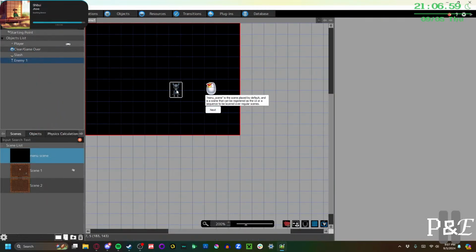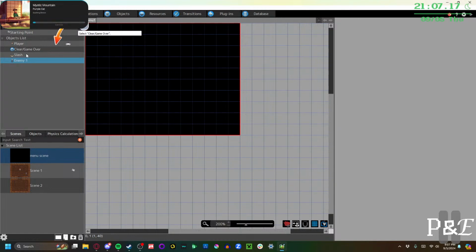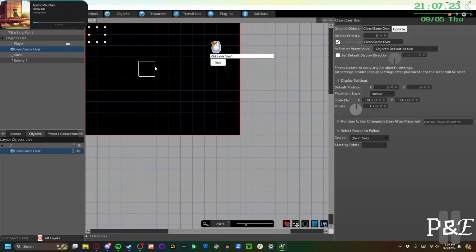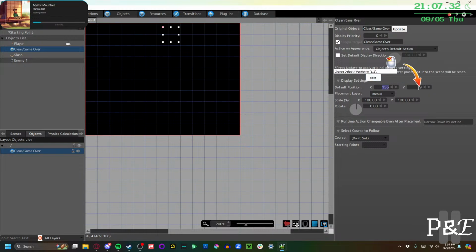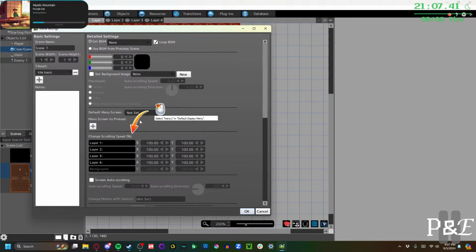Scene, menu scene. Menu scene is a scene played by default and is a scene that can be registered as the UI or a sequence to be layered over regular scenes. Click Object. 156, 112. Settings.